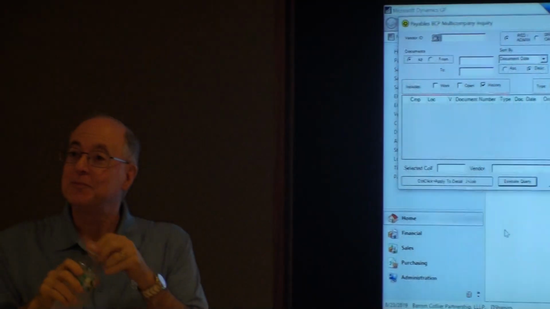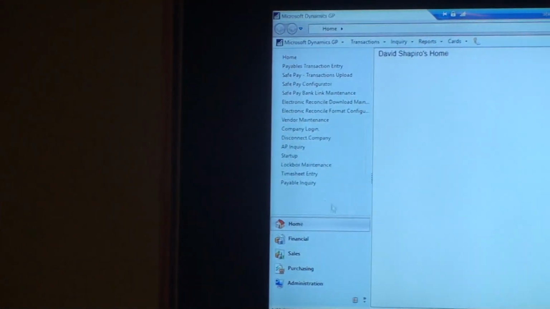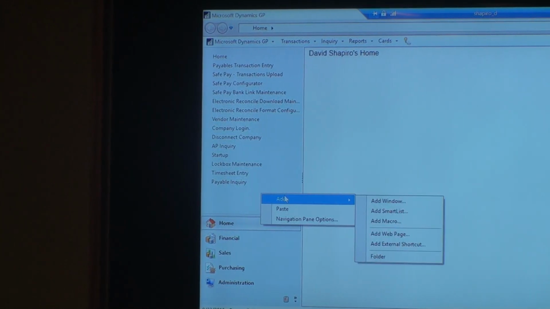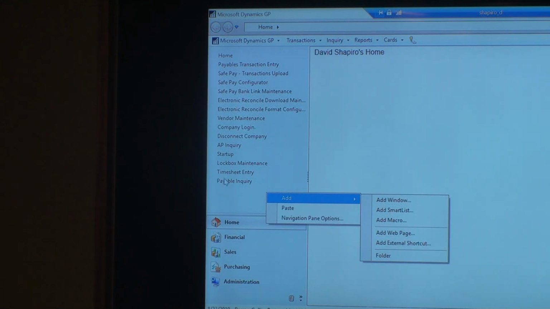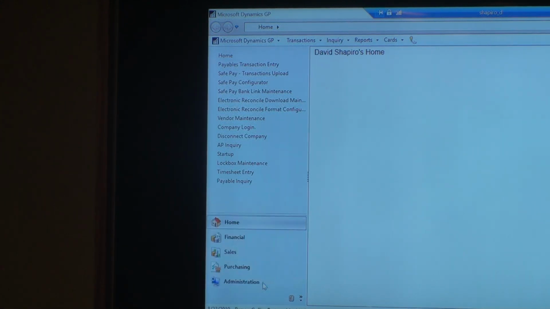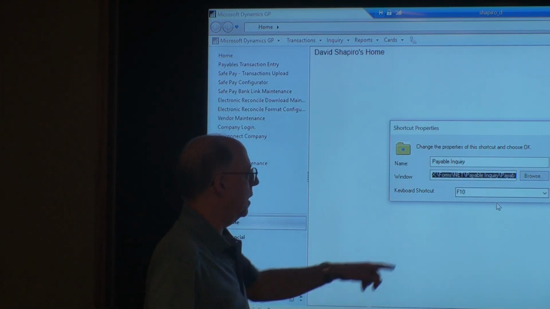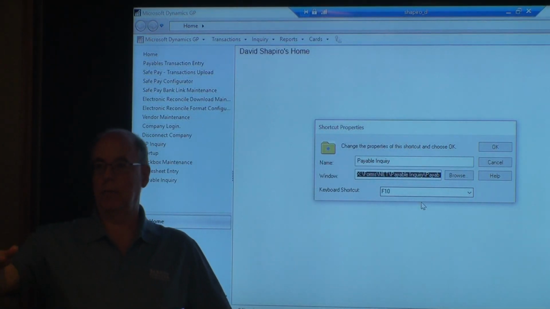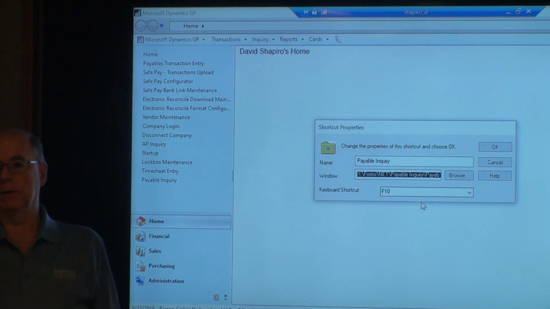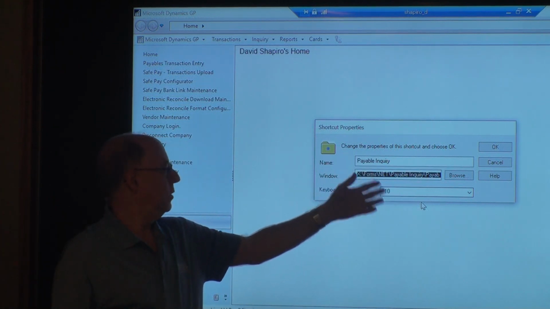So what do you hit to add? Okay, you can add an external shortcut, and then you browse your way to it. If you look at this one I just did, I went to find where it's located. Most of the shortcuts we use along the bottom are there, and if you're not sure, you can take any one of your shortcuts, right click and do a properties on it, and that'll tell you where it is. Then if you browse to that, you can make it a function key.